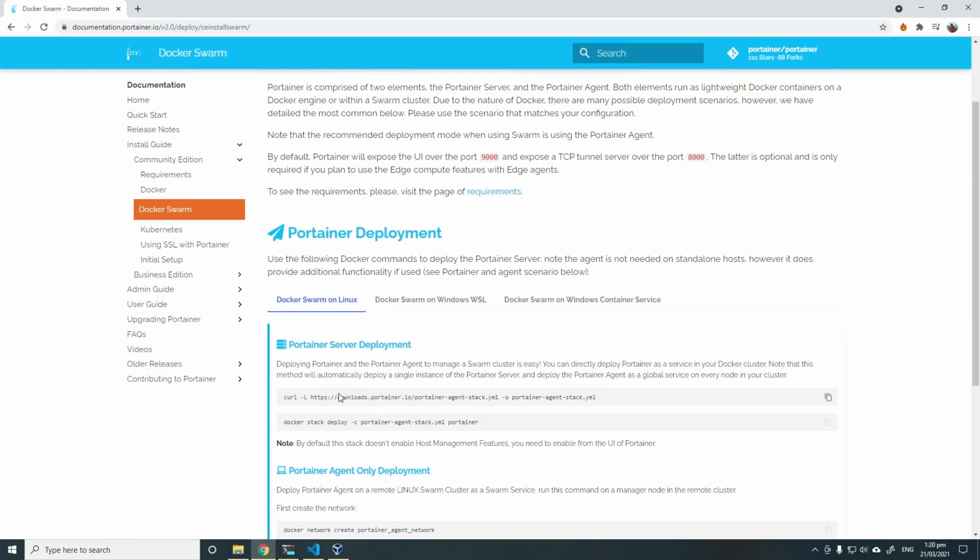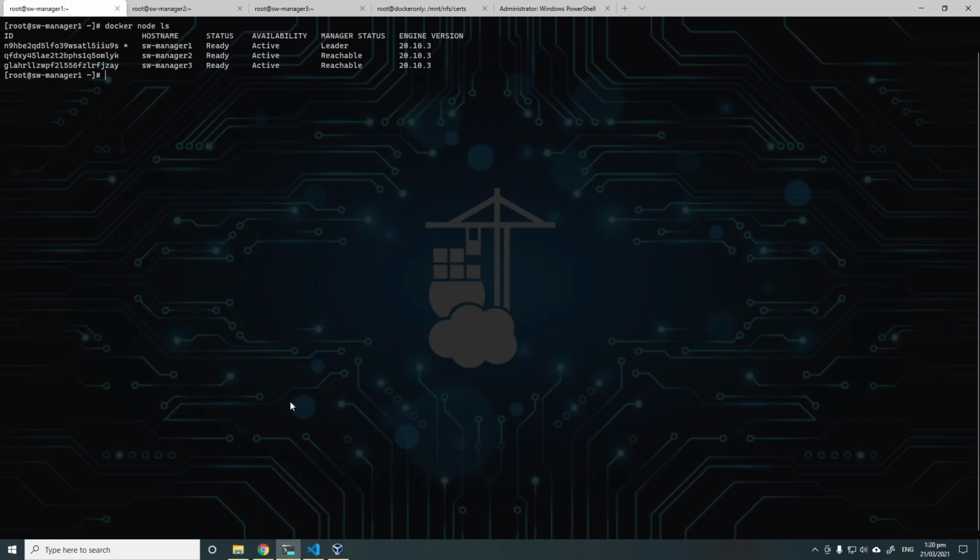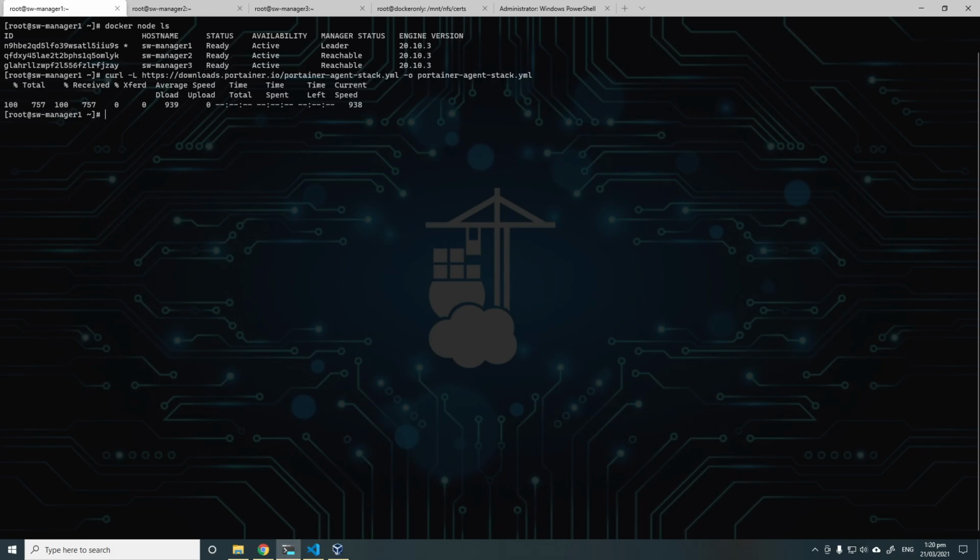The YAML stack file for Portainer can be downloaded using the first command that's here. It's just available at downloads.portainer.io. I'll copy the command, go to the first manager node on my cluster, and download the Portainer agent-stack file.